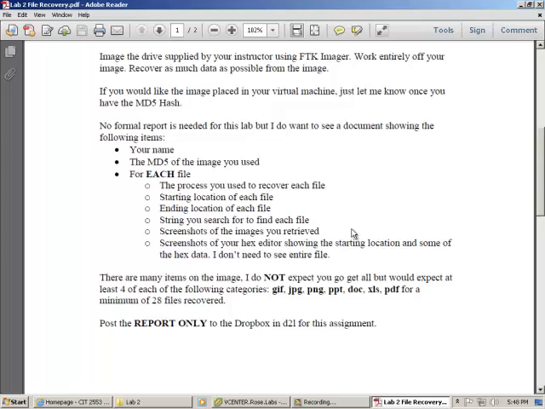Yes, sir? Just out of curiosity, why do you need the MD5? Because that's part of forensics, to always work off the correct hash. I want you to make sure you know how to get it. That's all. I'm going to show you where to get it from right now, actually.